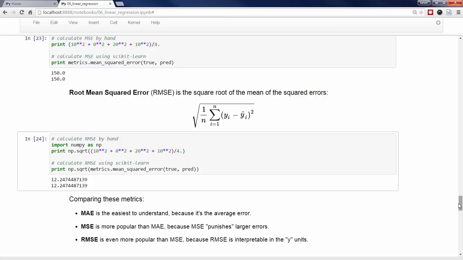Let's briefly compare these metrics. Mean absolute error is certainly the easiest to understand. Mean squared error is more popular than mean absolute error since it punishes larger errors, and it tends to be the case in real-world applications that minimizing larger errors is more important than minimizing smaller errors.